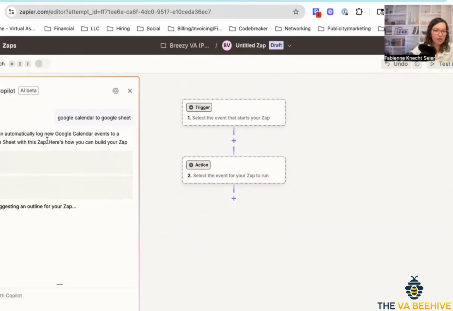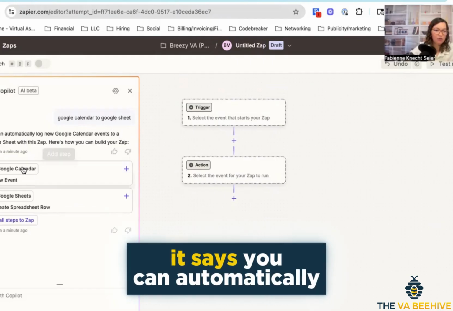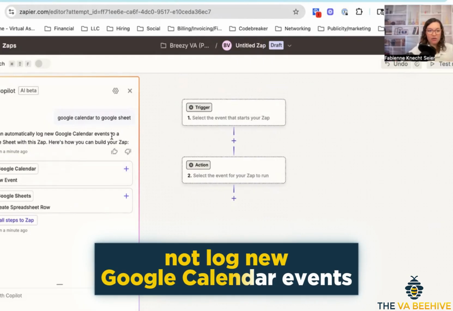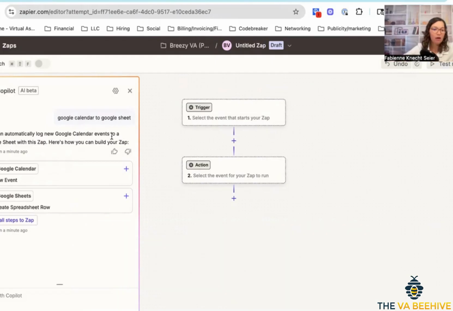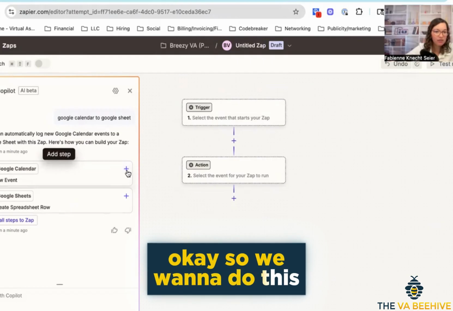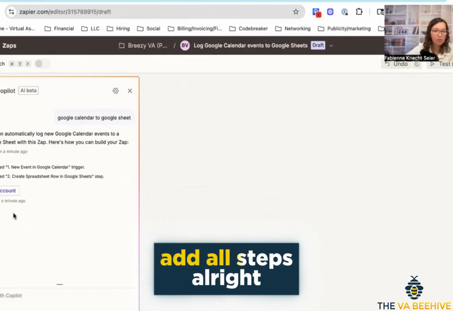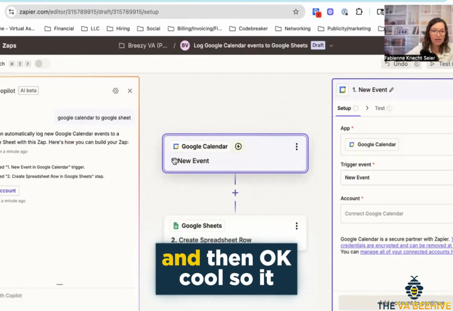Give it a minute. Okay, yeah, it says you can automatically log new Google Calendar events to a Google Sheet. Okay, so we want to do this. Add all steps. All right, and then okay, cool.